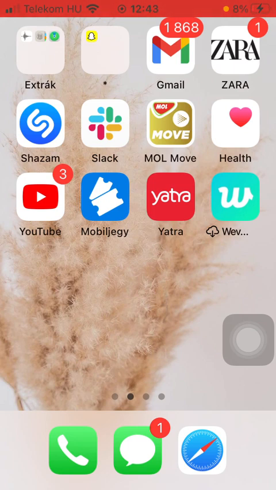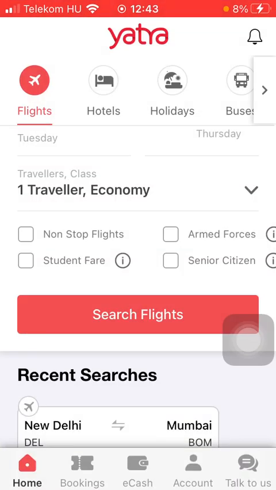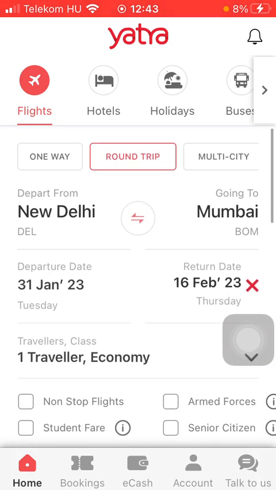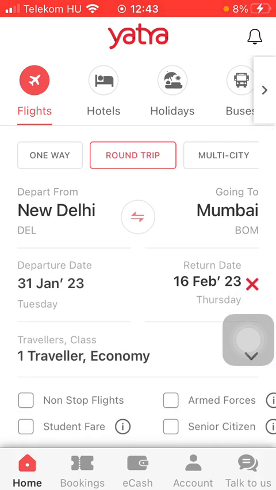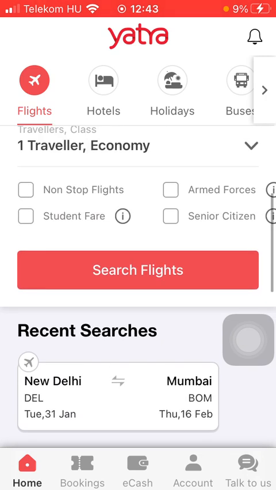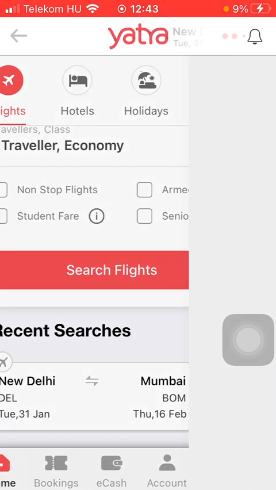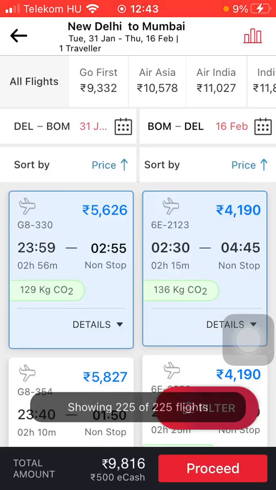First of all, open the website or the app on your device, tap on this home button down below, and then you should select the flight option at the top and type in the relevant information to search for the flight, including the type of trip, departure and destination, number of travelers and the class, and click on the search flights button, and after that you will be able to see the available flights.